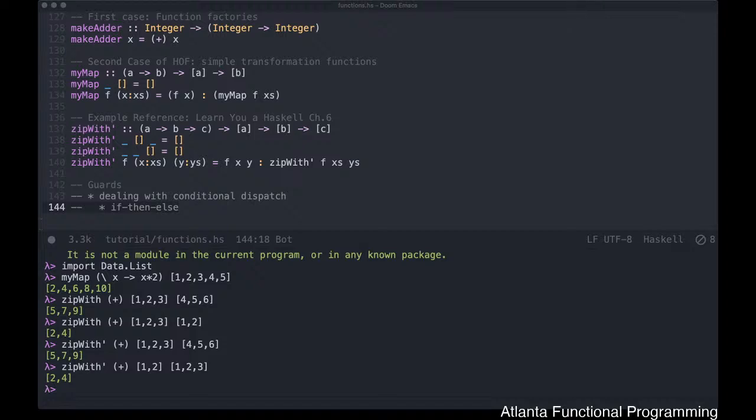Quick question here. Can we pass functions to calculate functions in Haskell?